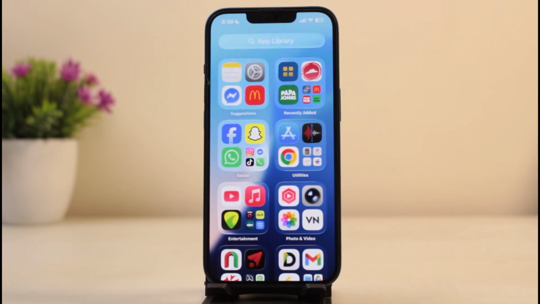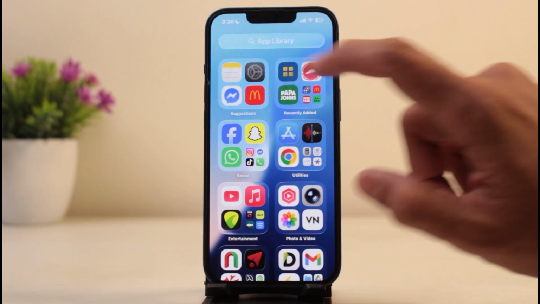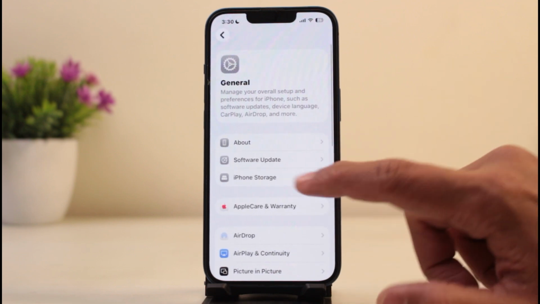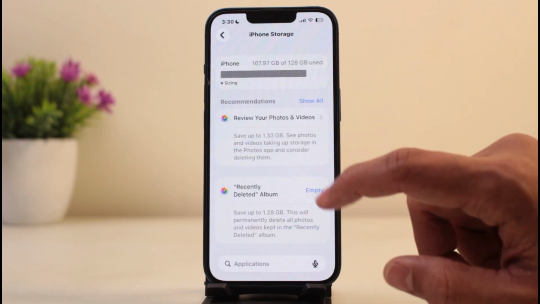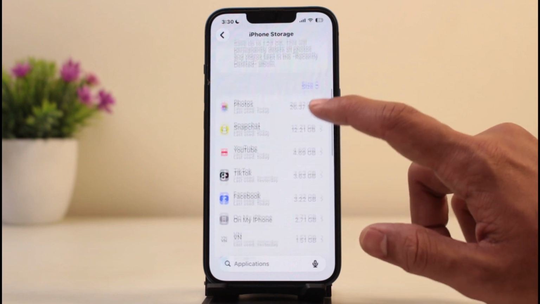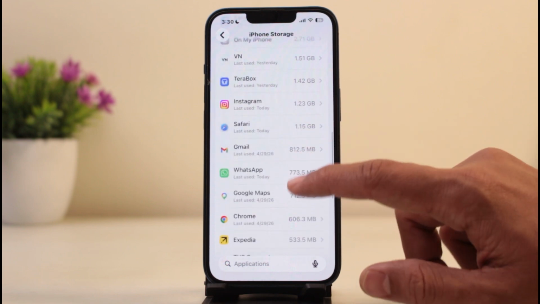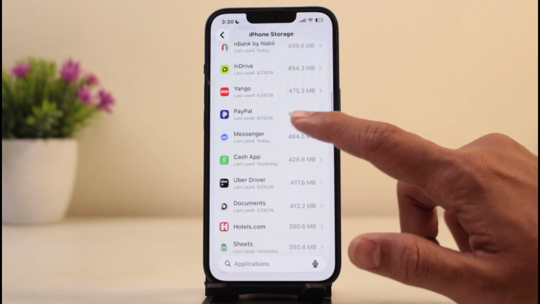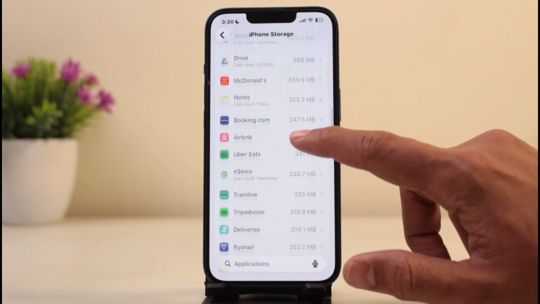However, if you are facing any other kinds of problem with the application, like with your logins, simply go to your settings and scroll down and click on General. Click on iPhone Storage and scroll down and navigate yourself to the BBC iPlayer application. Click on Show All and scroll down until you see the app we're looking for.